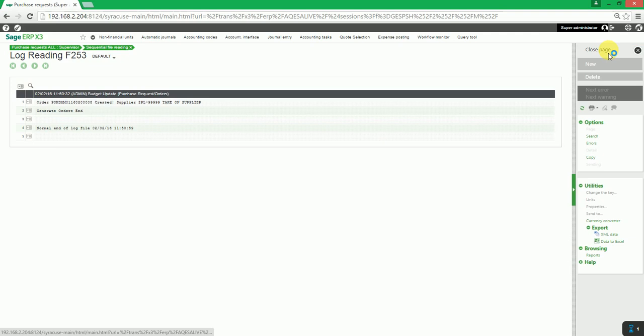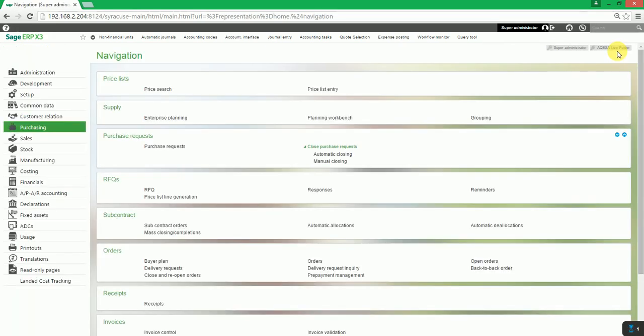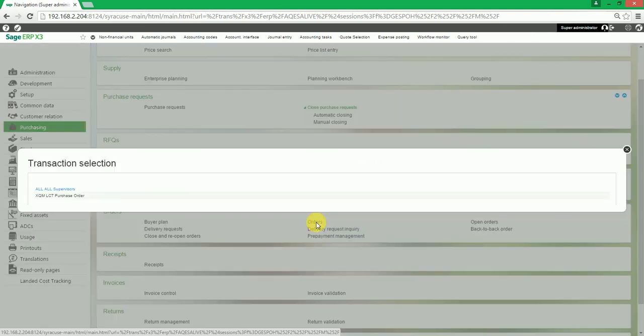To do this, we can click on Close Page. We're back in the Purchase Request screen. We can click on Close Page again. We can still continue on purchasing, and we can scroll down to Orders and click on Orders. The order entry transactions will be listed. We can select all supervisors entry transaction.